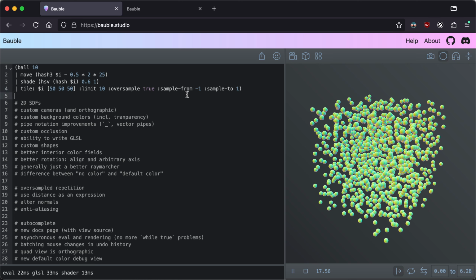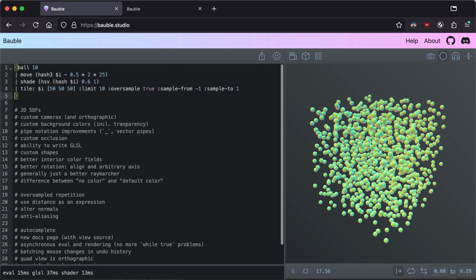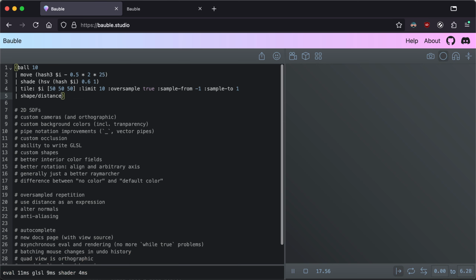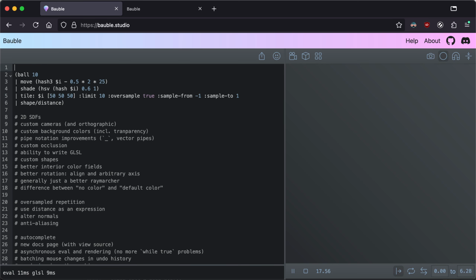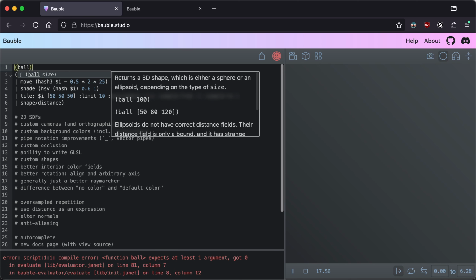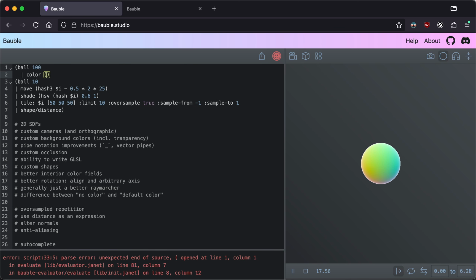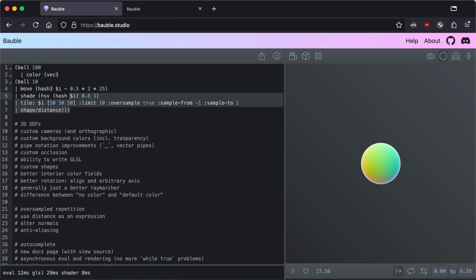So I have these. And the thing that I want to do is show a cool feature: the new compiler has a better, first-class representation of these things. So this is a shape type, and we can say, give me the shape's distance field. And that's going to give me a float at any point that I ask it about. So I could say, take a ball, and then I'm going to color the ball with a vec3 of this other shape's distance field.